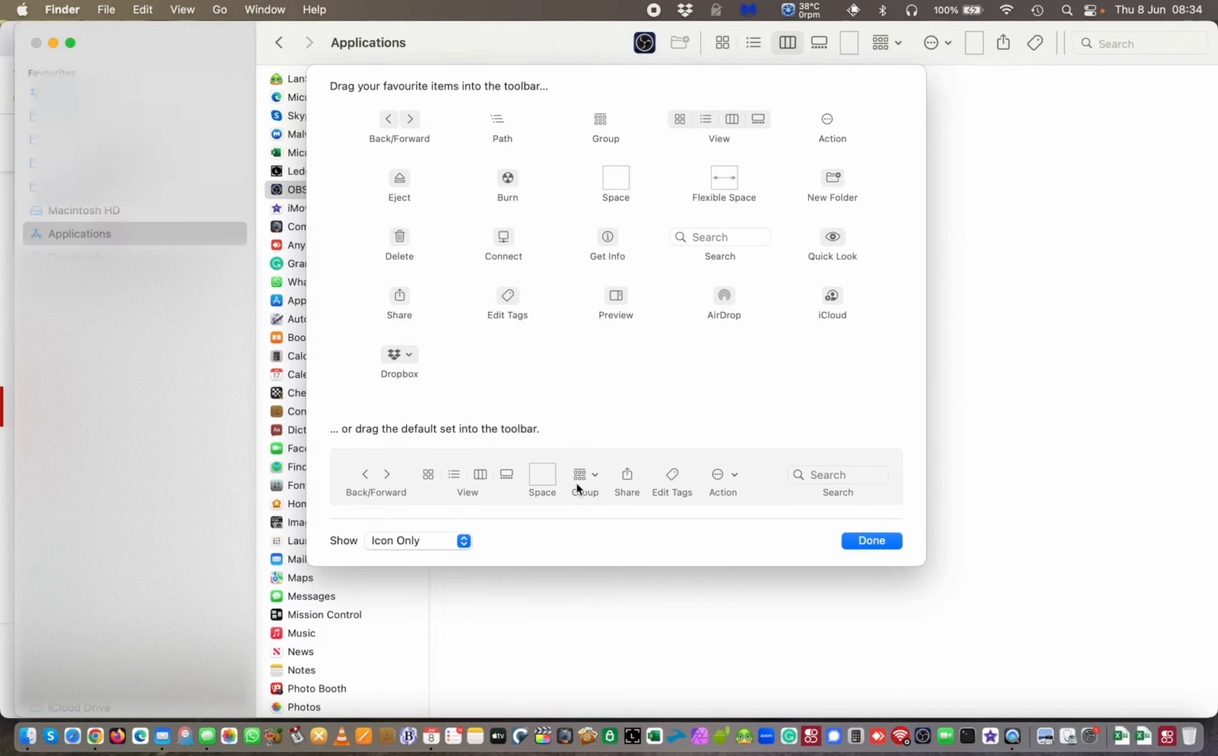This is what's in here already. You can have it to show icon only. You can have it to show icon and text. Watch the icons at the top change when I click this. And that then goes and puts the text in as well. I think that's a bit messy. I like icons only. I can go and add and change and put all sorts of other things around in here if I wanted to.